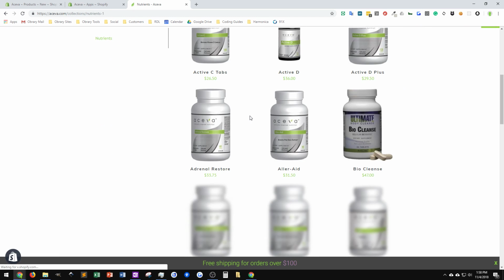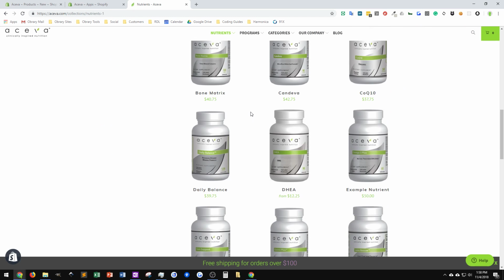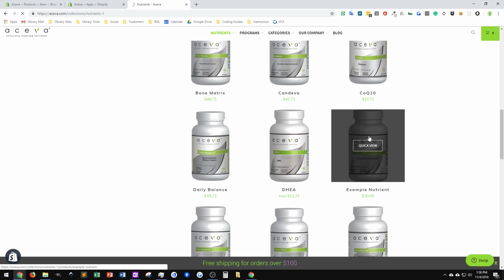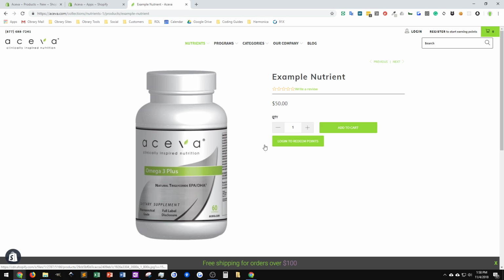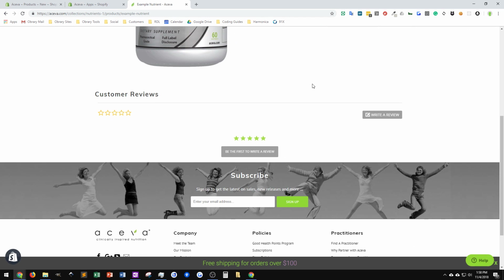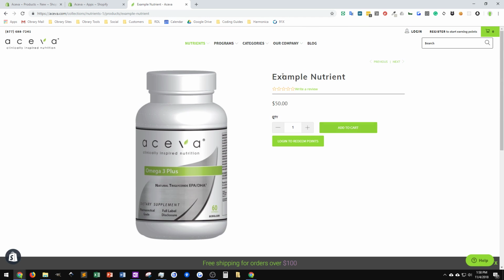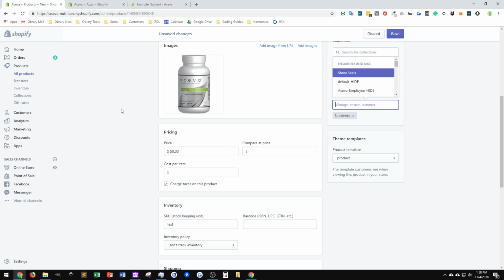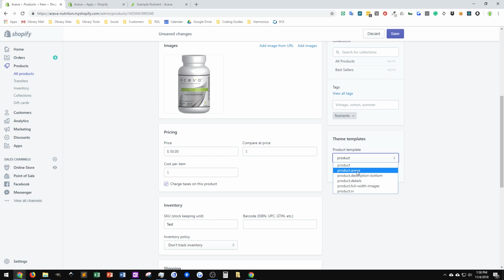All right, we called it what I think it was example. Yeah, example nutrient. There's the price, $50. If I go into that product page, you'll see there's no tabs here, right? And so the first thing I need to do is go back to my product and select the template called product.aceva. I save that.